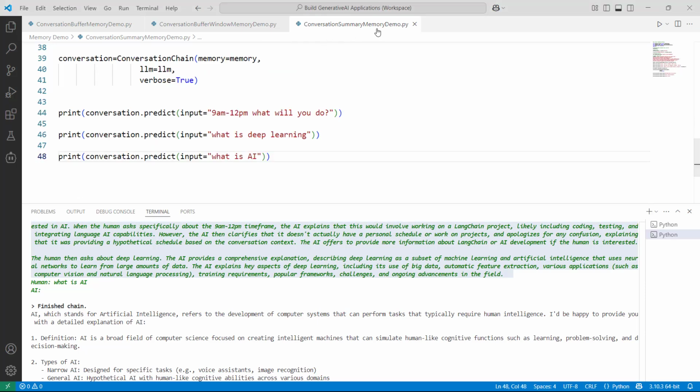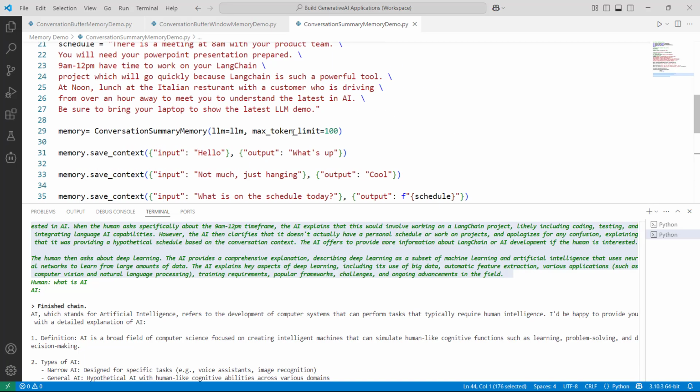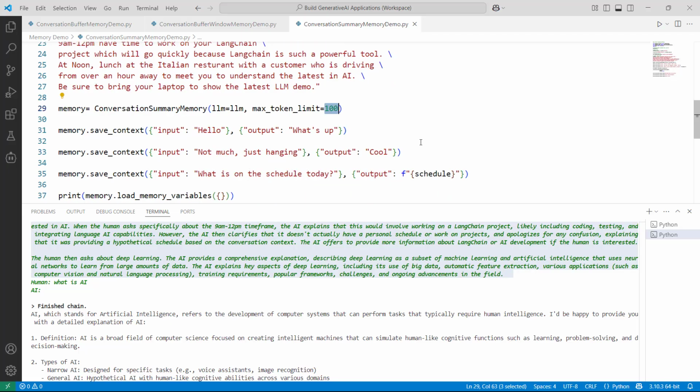Even by using conversation summary memory, let's say if you keep asking more questions, it may fail at some point, because we know each LLM has a context window or token limitation. Here we specified the max token limit as 100. Once it uses all the tokens, then it may not be able to answer any further. But at least this conversation summary memory is better than the other two types that we have seen.